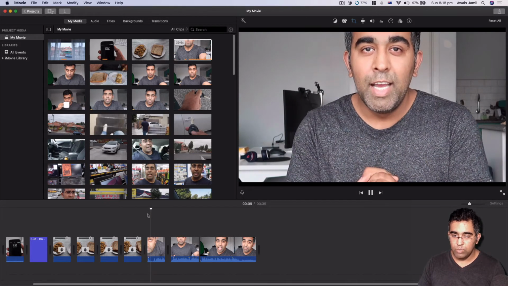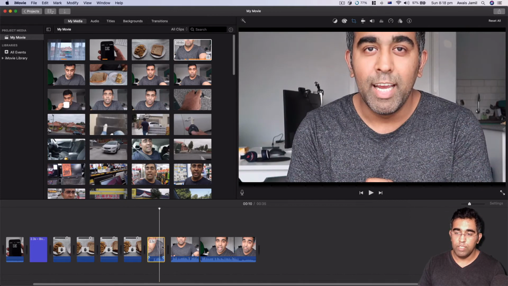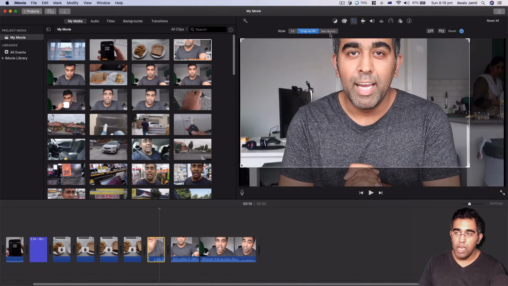So now let's play back this one. Good morning, everybody. So there you go. So I was able to crop. So this is like a cropping option. I'll talk about this keybind.